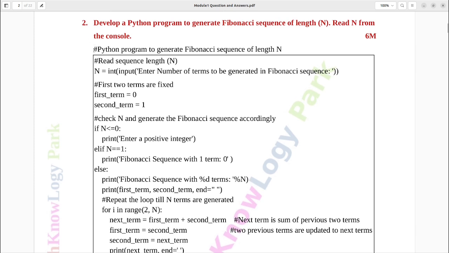Like here, say this is a comment: Python program to generate Fibonacci sequence of length n, and initially you are going to read a sequence of length n. Dear students, I am not going to explain the program here. These programs have been explained in a video playlist that's given in the description of this video. You just go and refer to that.